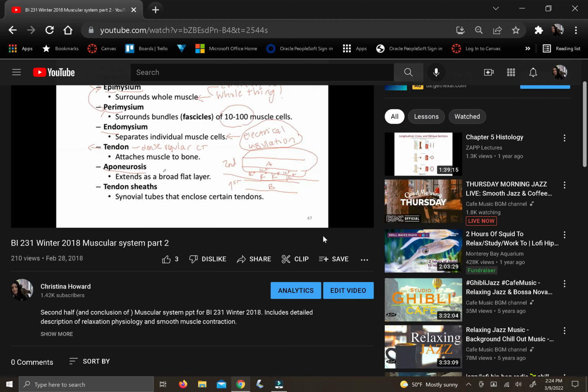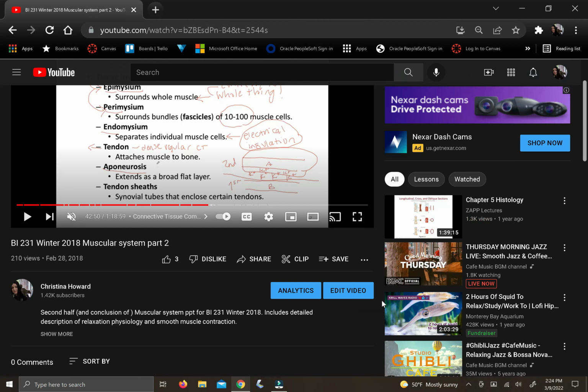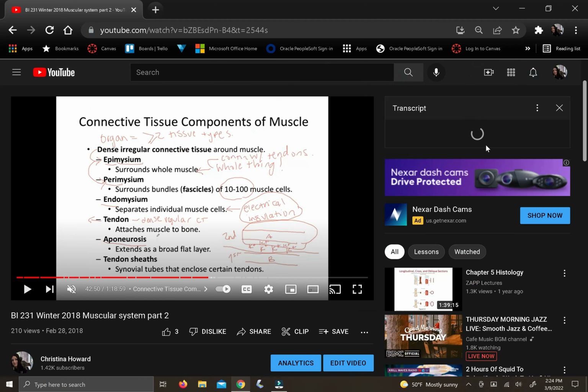So what you want to do is go to the 3 dots that are appearing. Let's pause this for now. You want to go to the 3 dots that are appearing below and open them. And please don't report my video for no reason. That would be dumb. Instead, what you want to do is open transcript. And that takes a little bit, so you see the little circle guy.